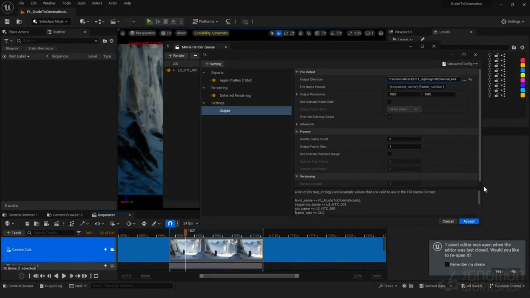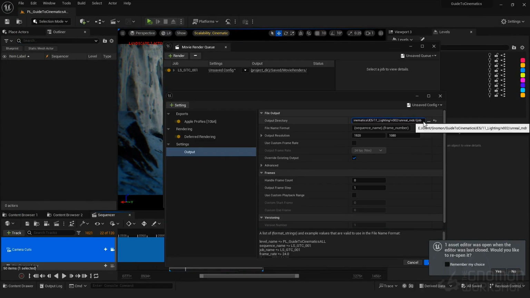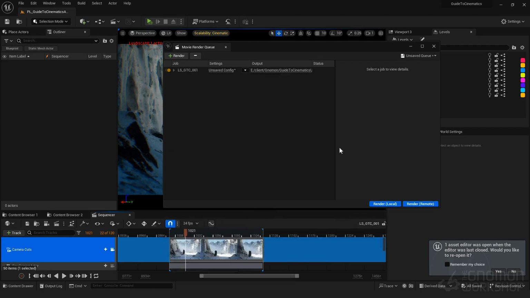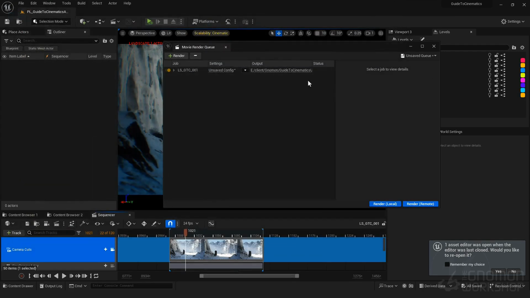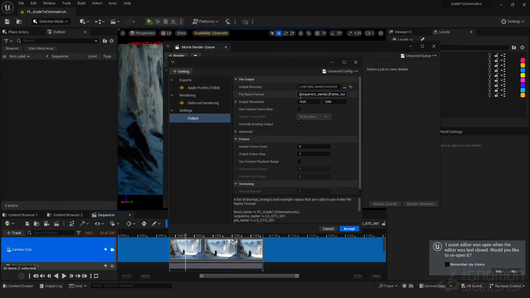Go Unreal Render slash brace. This is how you add a variable. I'm gonna add job underscore name, which will take the name from here, and inside of job name, brace version, and hit accept. You can try clicking this output. It created the subfolder under Unreal Render, the job name, shot name, and the version subfolder, and it's pointing to that directory, which is cool. File name format can be sequence name.